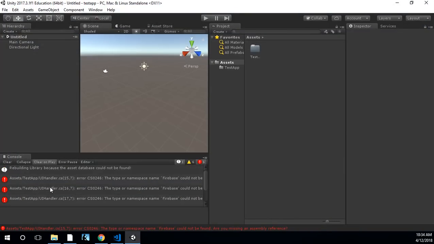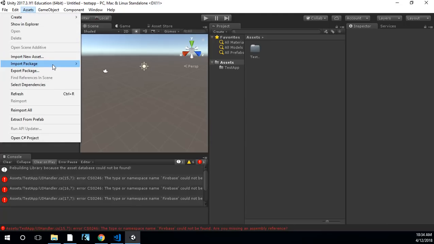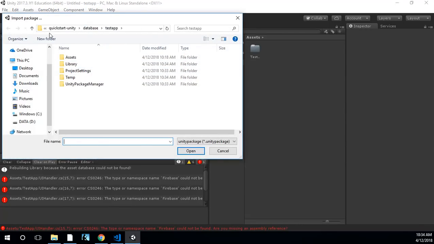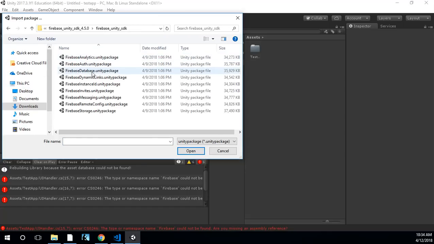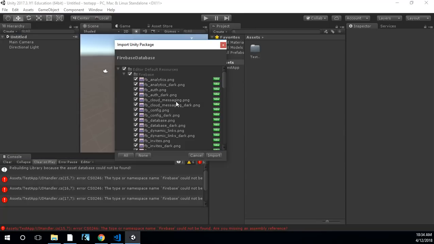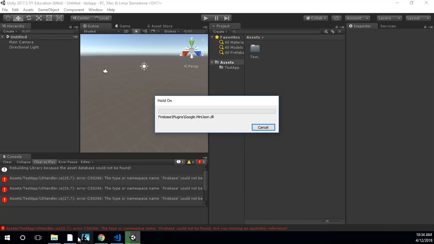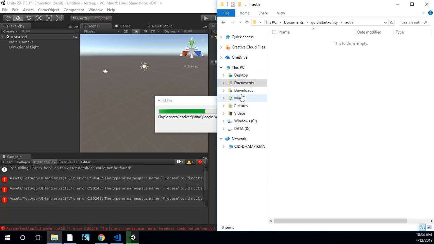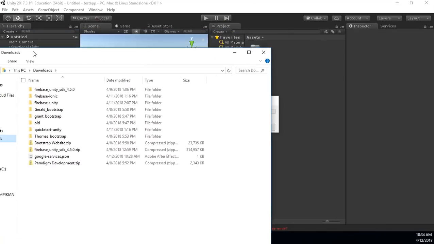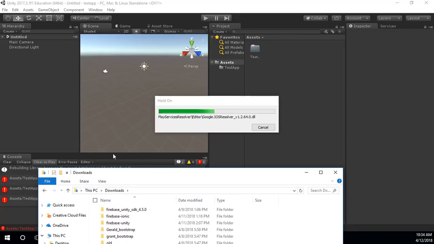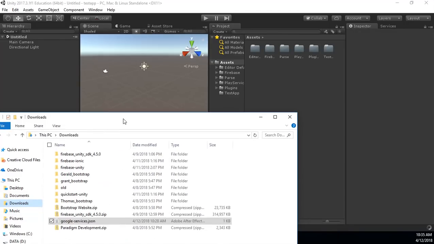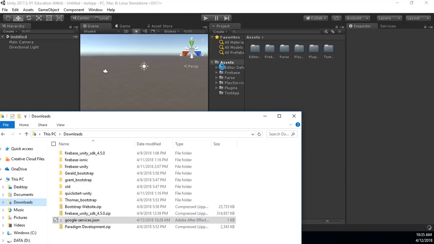Alright, so it's warning me that we don't have the database, so we need to go to Assets, Import Package, Custom Package, and we need to go to our Firebase SDK. And this time we're going to import the database Unity package. That's the module of interest. Grab everything. We are also going to need that same Google Services JSON for this to work. So I'm going to just grab that and drop it into assets whenever Unity stops spinning. Okay, let's grab that and drop it in.